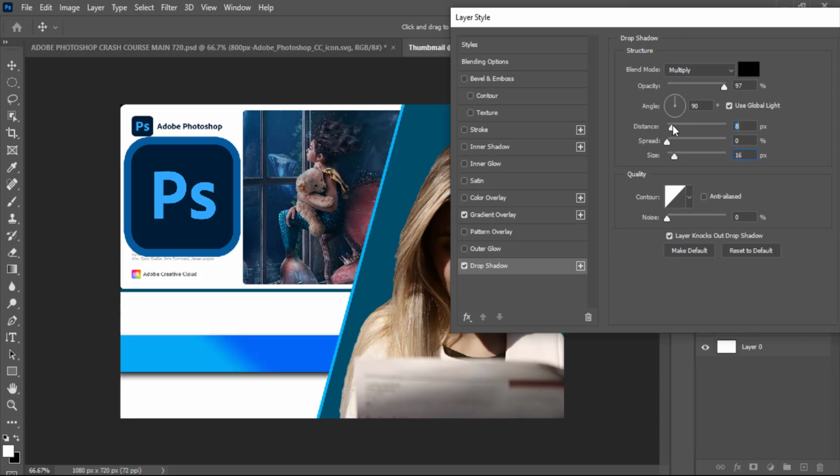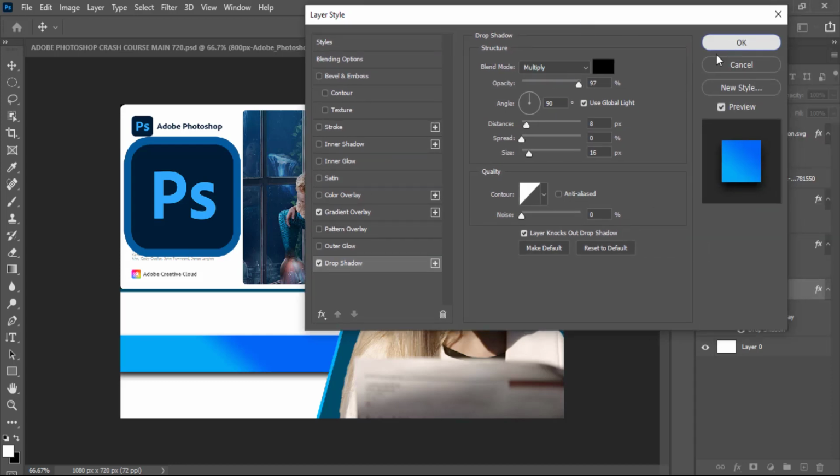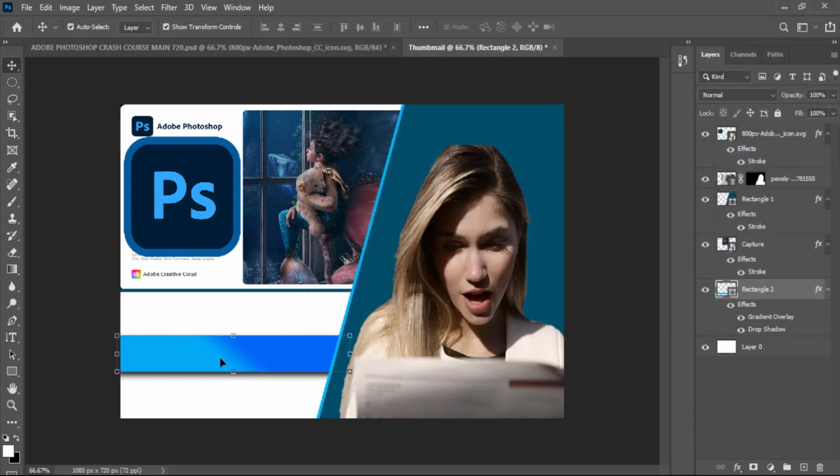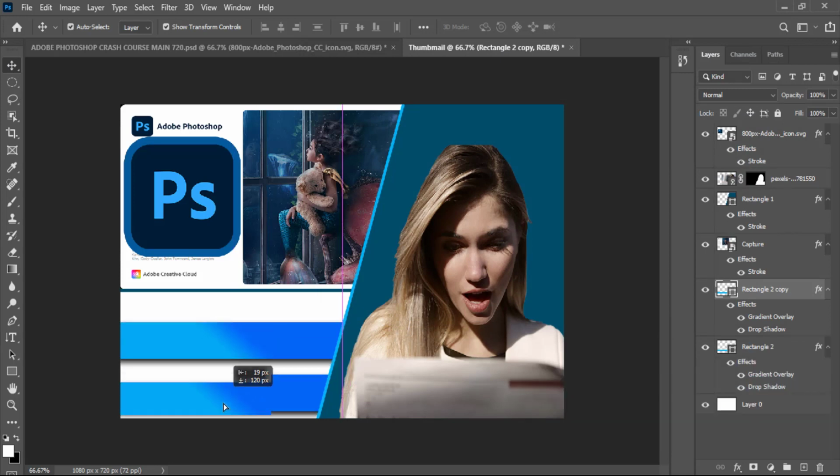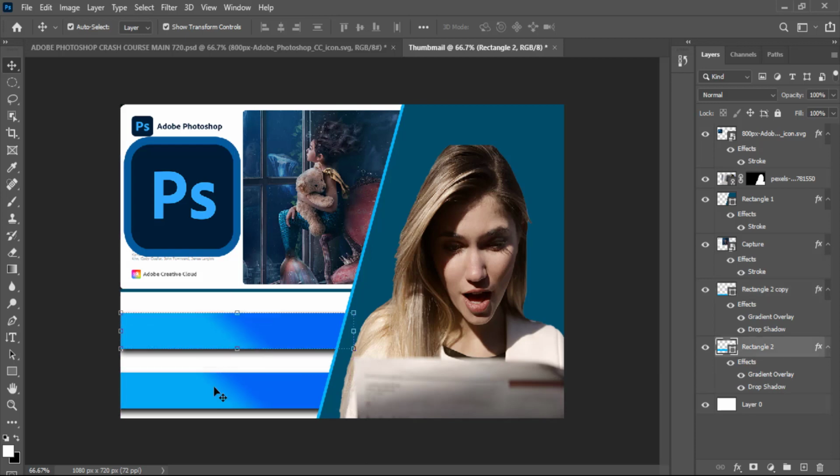Okay, this is what I did. Then I'll put this one here. I'll press Ctrl J, that's a shortcut for duplicate, and I'll duplicate this and I'll bring it down.